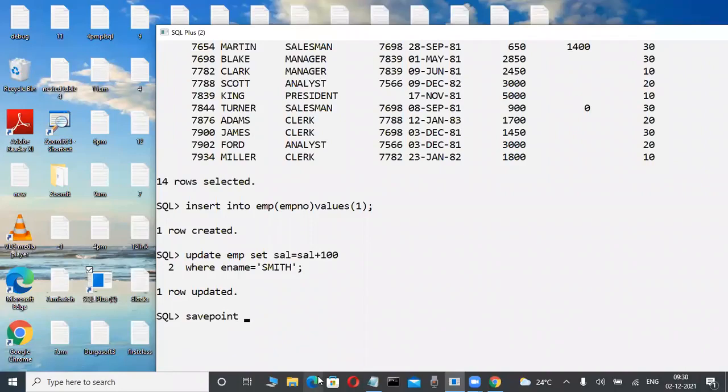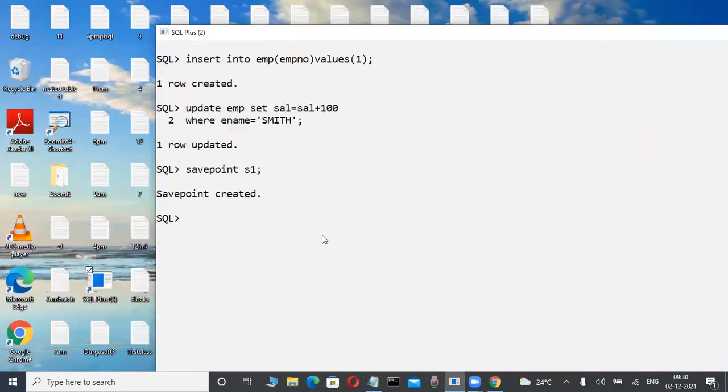Savepoint name, say S1, anything I'm using. And now here check it out. Here again, insert, update, delete, anything, your own wish. Now savepoint name.